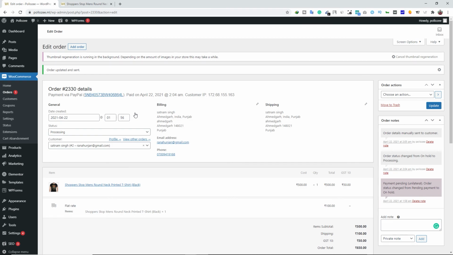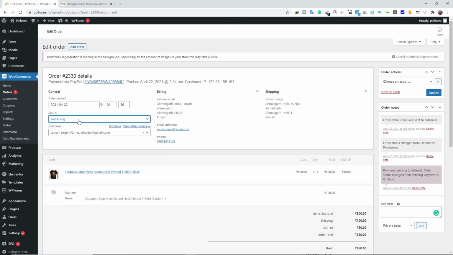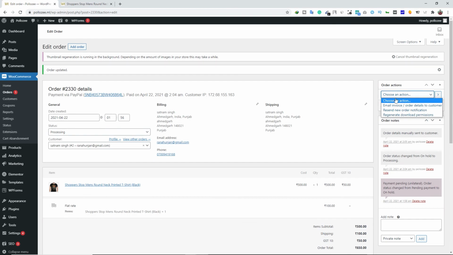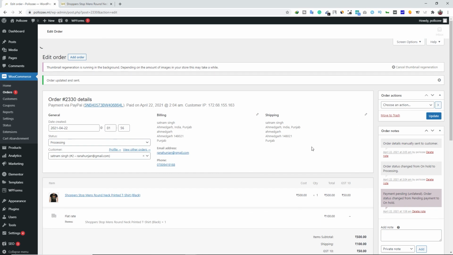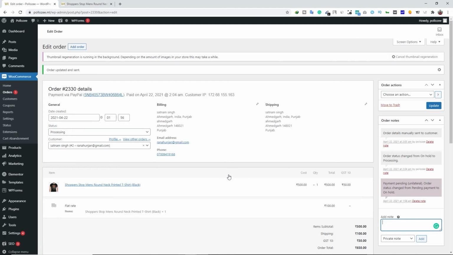So guys, over here you can see all the information that you need to ship your product. You will see the billing information, you will see the shipping detail, phone number, email address, everything. Once you receive your payment, change the status to processing and then go ahead, click on update, and you can send an email to your customer by selecting this option, resend new order notification, and click over here. You can add a private note if you want. You can add a note over here to your customer, whatever you want. So basically from this page you can fulfill your pending orders, right?